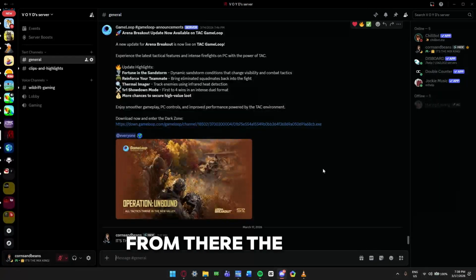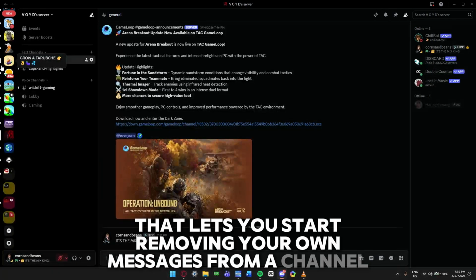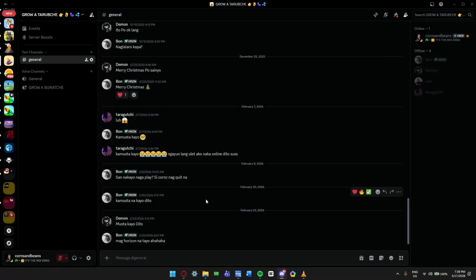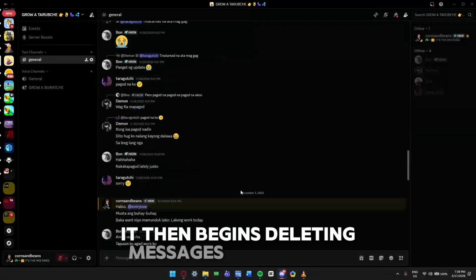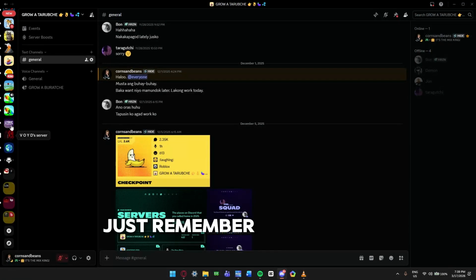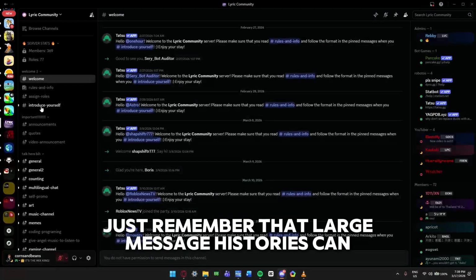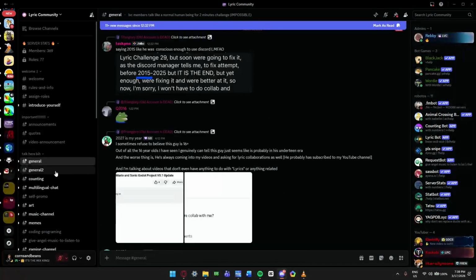From there, the script adds a small option that lets you start removing your own messages from a channel or DM automatically. You can simply choose a channel, confirm the settings, and start the process. It then begins deleting messages in sequence instead of you doing it manually. Just remember that large message histories can take some time, so patience definitely helps while it runs.